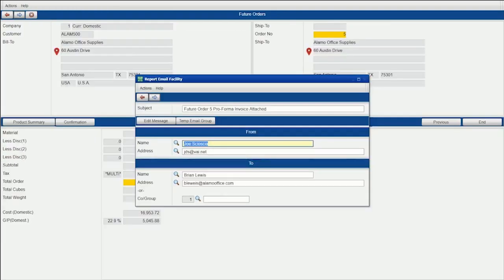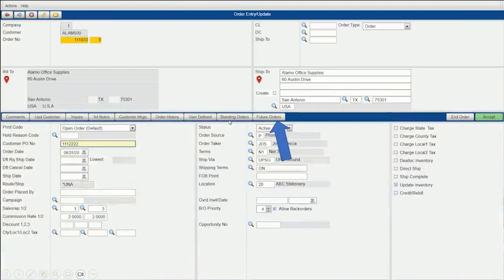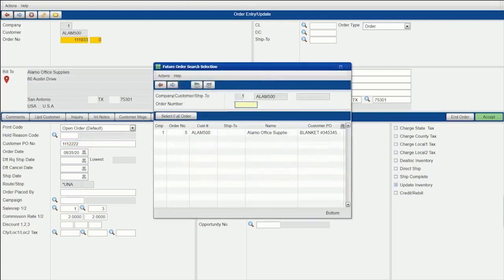Okay. All right, and now I'm just showing you at the end, if the customer wanted a copy of it, you can email it over to them. But let's go over to order entry now and see how I could use that future order as a blanket, right? So now I have a future order out there that's a blanket. All right, so I click on the future order button, and here's that customer's blanket.